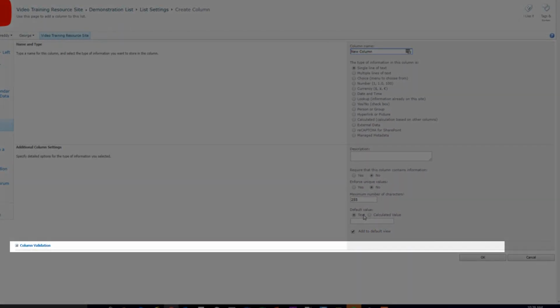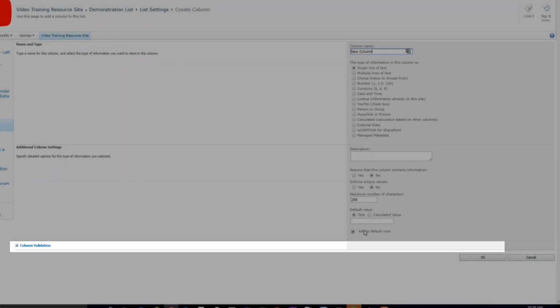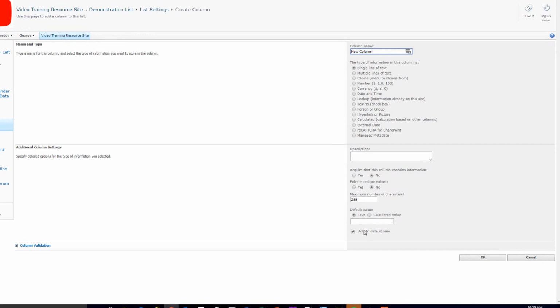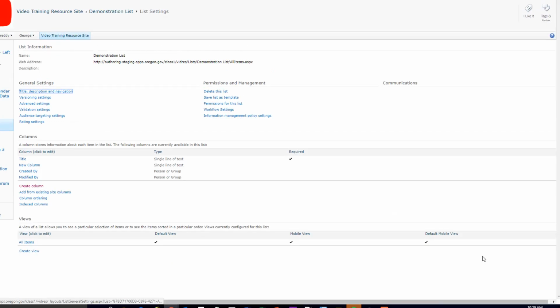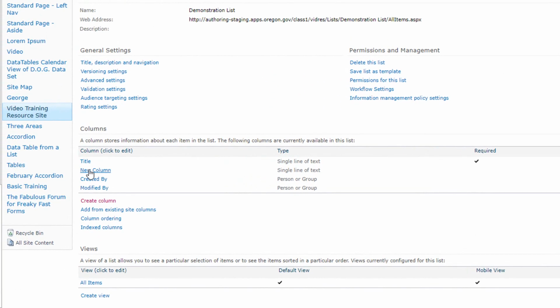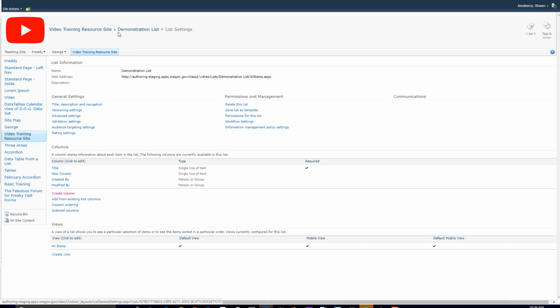Column validation. Some column types can be validated so that only entries conforming to certain criteria will be accepted. Column validation is not required. Once the settings have been set, click OK, and the column has been created and is available to enter data into for new and existing list items.